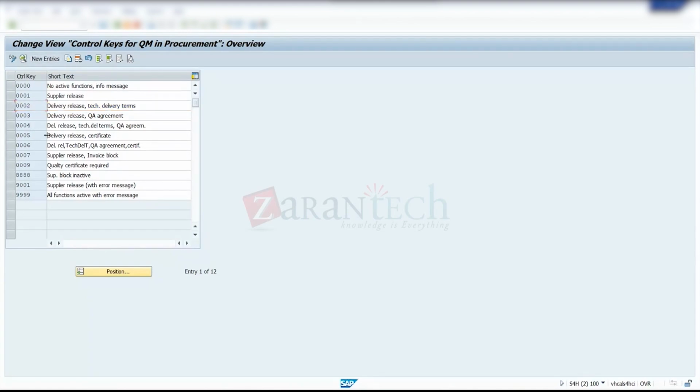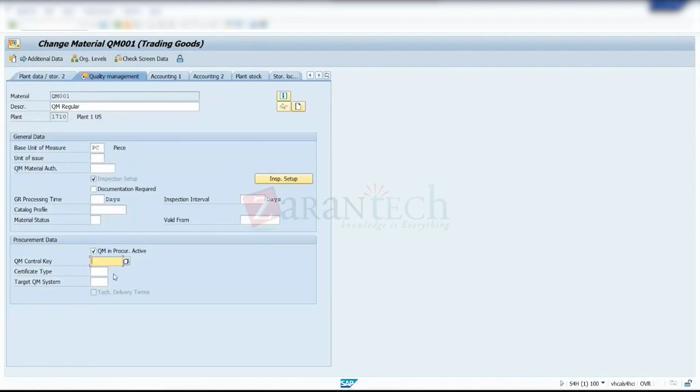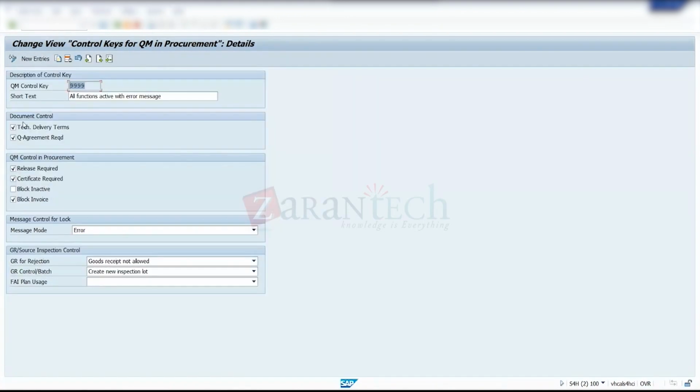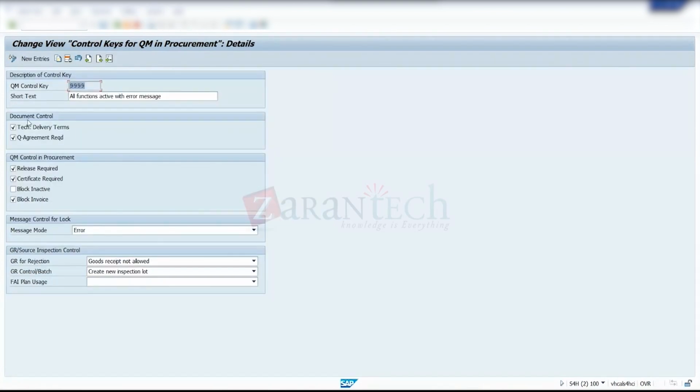There are different functions here, so I'm selecting all the functions. Let's see what the supportive indicators are. If you activate this key, then all these functions will be active for your material during the procurement process. Here we have document control, technical delivery terms and quality agreement required. That means this will be decided by discussion with the purchasing team.